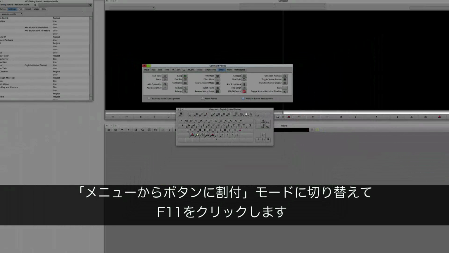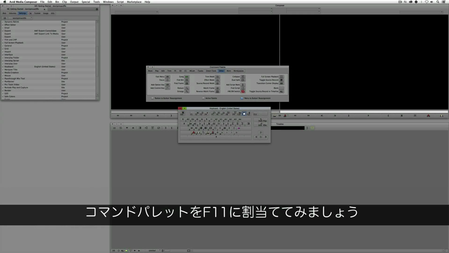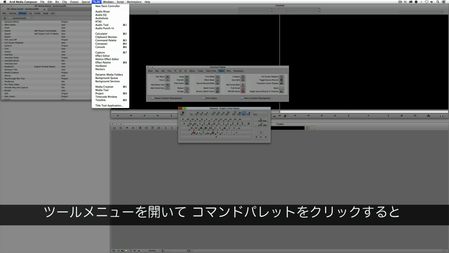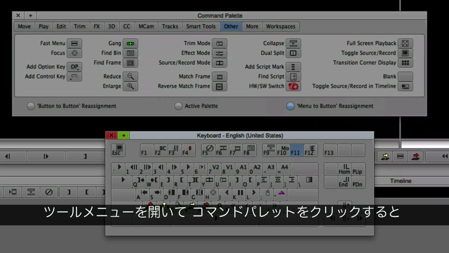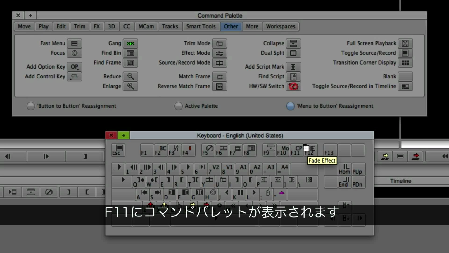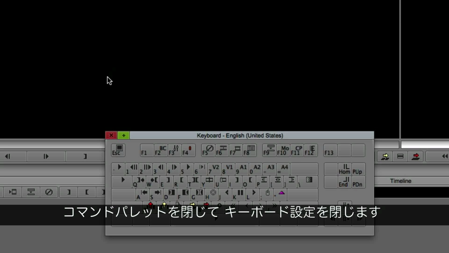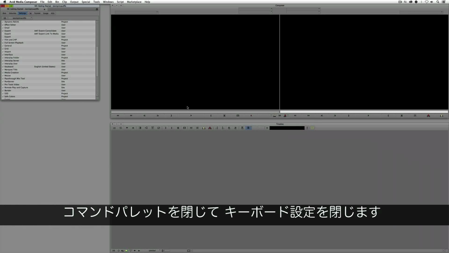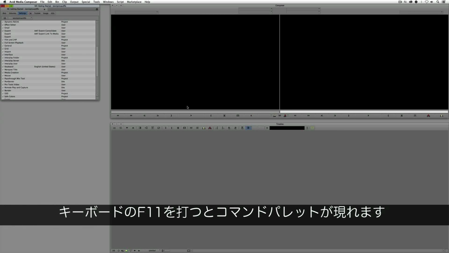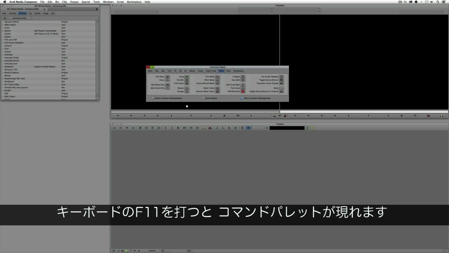I'm now going to come down and I'm going to click on that F11. And let's say I wanted to assign the Command Palette to F11. I'm going to navigate back up to Tools. I'm going to come down to Command Palette. And you're going to see the Command Palette has now appeared at F11. Let's close the Command Palette. Let's close our keyboard settings. And now if I hit F11 on my keyboard, you're going to see there is the command palette.